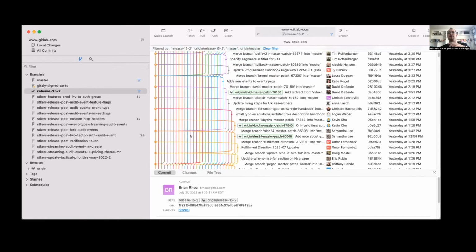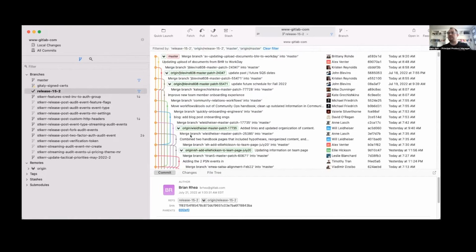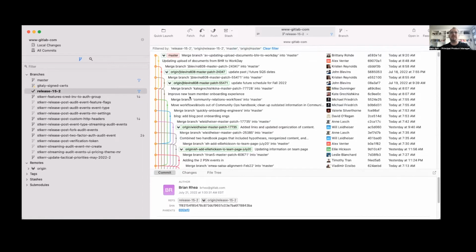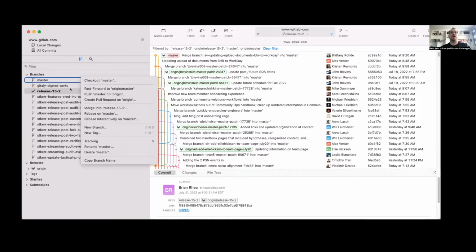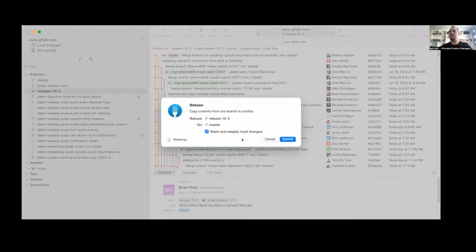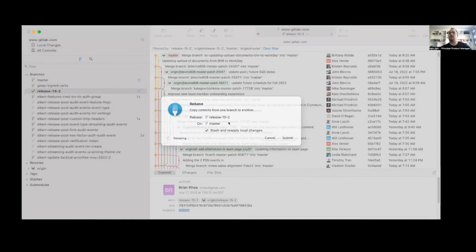Point being, the 15.2 release branch is sitting on top of a very old commit from master, which is more likely to give us problems when we try and do our merging. So what we'll do is go ahead, right-click the master branch with the 15.2 release branch checked out. We're going to say rebase on the master. So hopefully we don't have to do any hand modifications to make this succeed, but we will deal with it if we do.